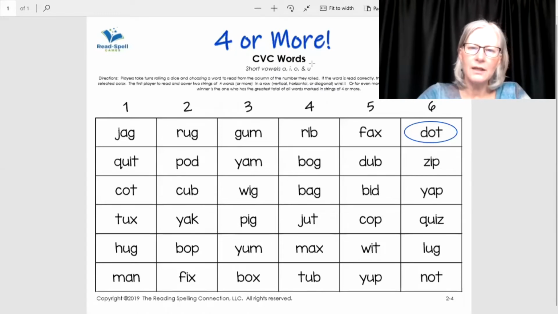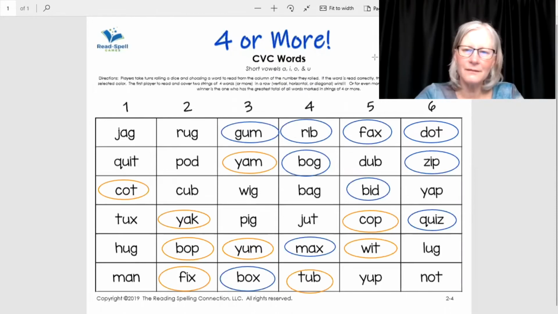If I shook a 3, I would look at my word choices and I might choose this word yum and circle it as mine. Play continues with the student and the tutor taking turns, shaking the dice, reading the words, and marking their word choices on the game board.